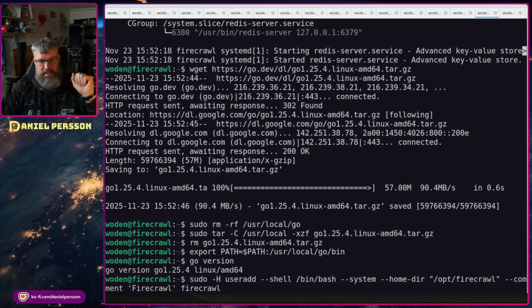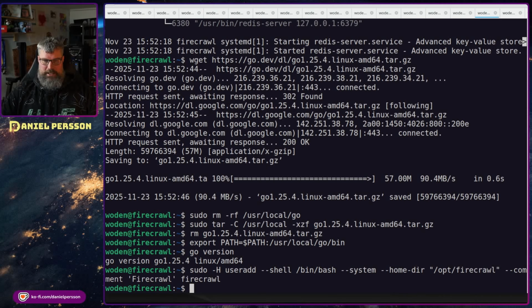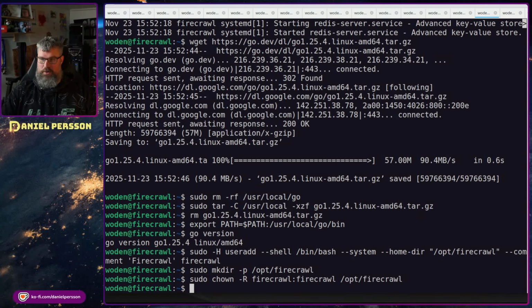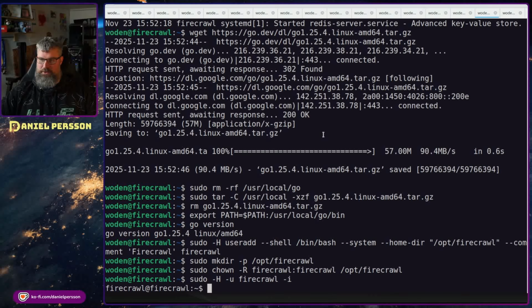Next up, I'm going to create a user for FireCrawl, and it's commented FireCrawl, and it's going to have the home directory of /opt/firecrawl. So now we have that user, we're going to create a home directory in opt, and we're going to give it permissions. So we're going to set the owner to FireCrawl and the group FireCrawl, and then we're going to enter a new shell as FireCrawl.